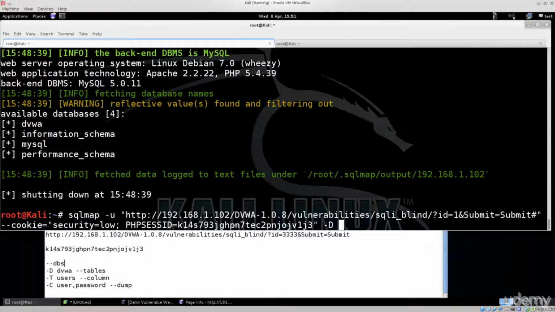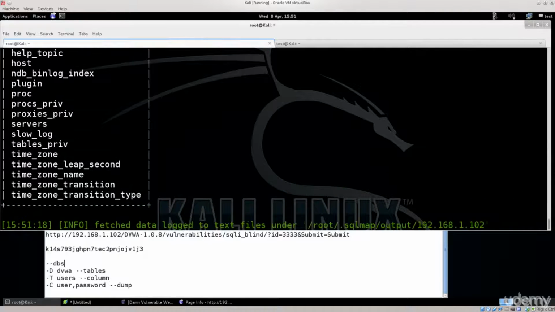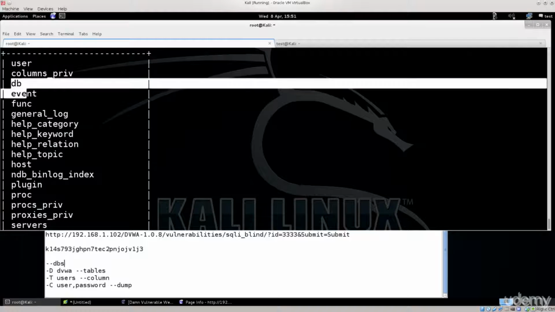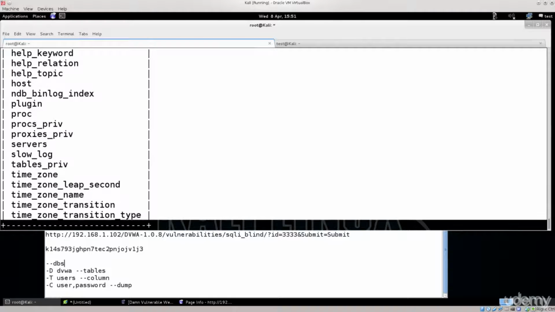And see what is contained therein. Now I have immediately written here DVWA, but let's just go through some of the other ones as well. Let's see what's in there. MySQL, tables. Press enter. Is it going to pull? Yep, there we go. So we have user, we have columns privileges. This is for MySQL. Excellent. So we got a lot of tables here.